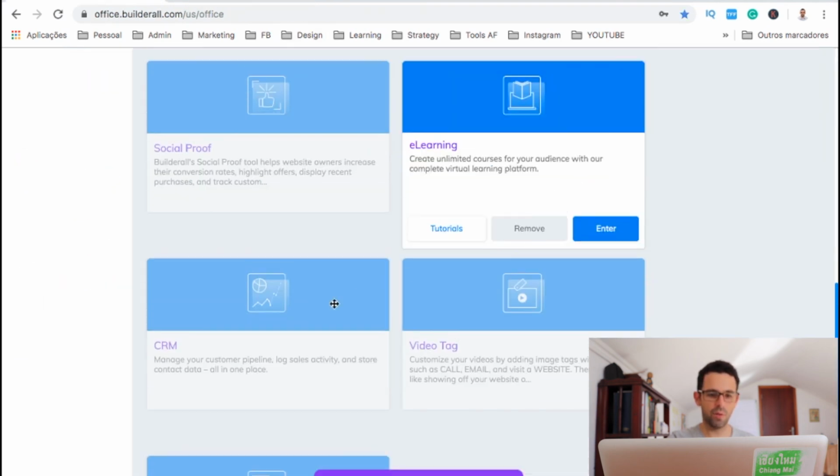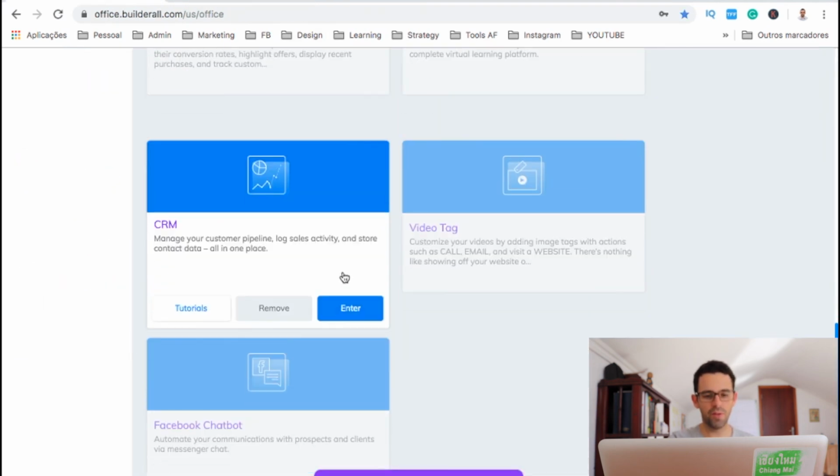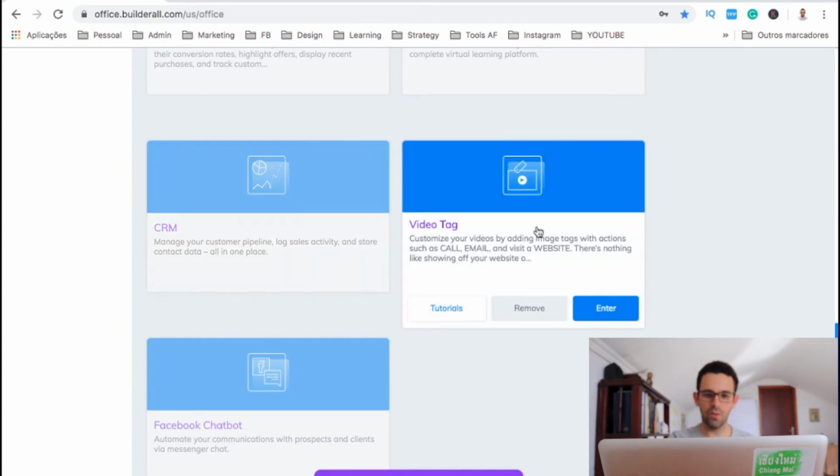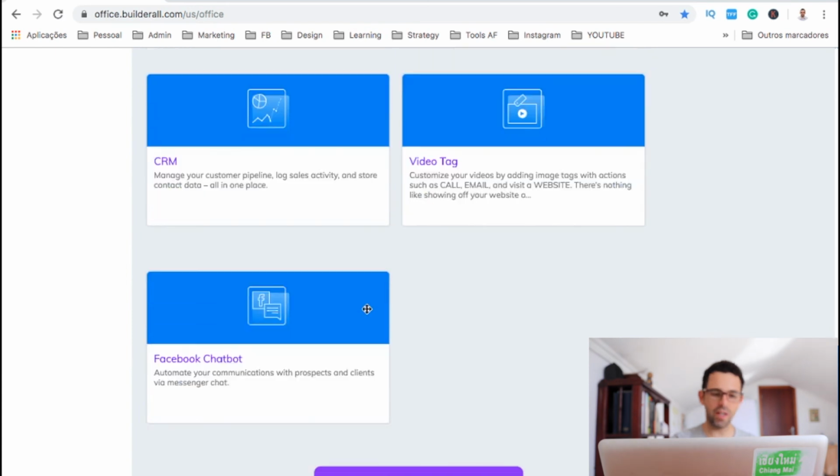All right, so let me show you another tool, which is the CRM. CRM is where you track what your prospect is doing throughout the site. Where did you click? And it gives them points. That way you know who is engaged, who is not, so that you can optimize your conversions and all that stuff. Video tag is pretty awesome. Literally, you put tags on any video that you want. And these are the tools that I use the most.